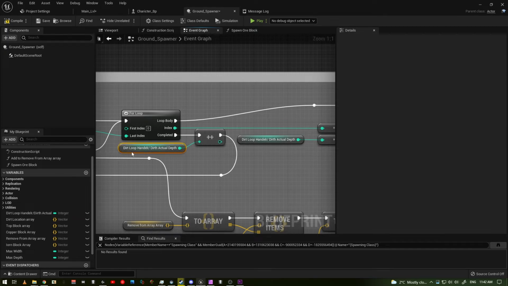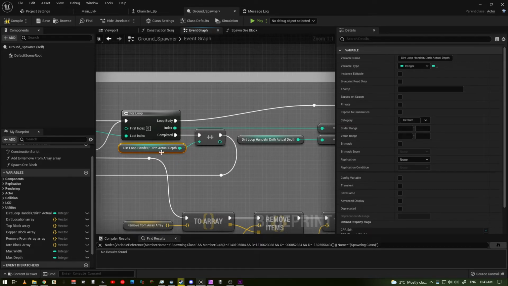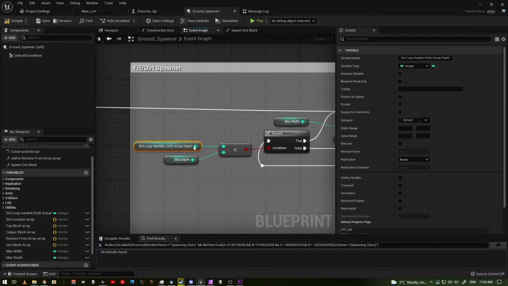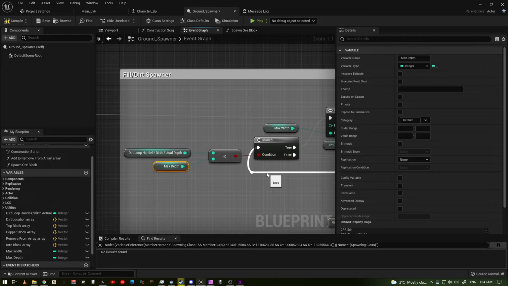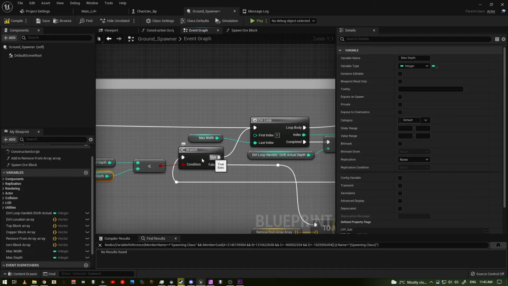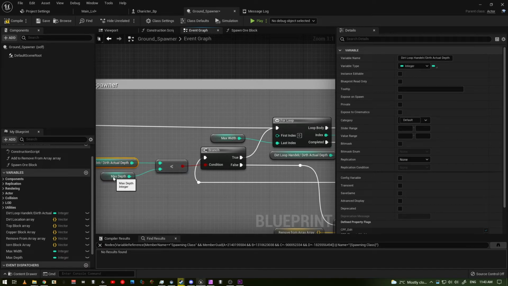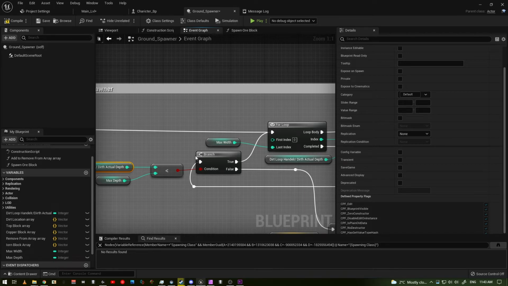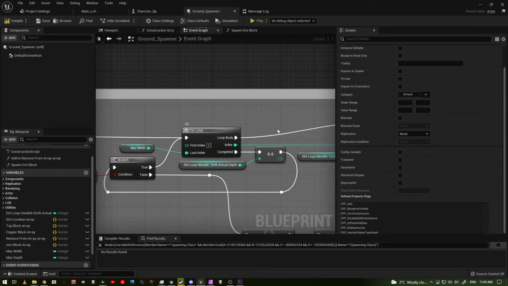So what it does is it takes this dirt loop handler or dirt actual depth, whatever, and then adds one to it. So it started at one, then it's two, like I was explaining earlier. And then it checks to make sure that the dirt loop handler isn't greater than the maximum depth. Because otherwise, if we didn't have this check here, it would just run on indefinitely and it would never stop. So if this is less than 101, then it reruns the loop, right?